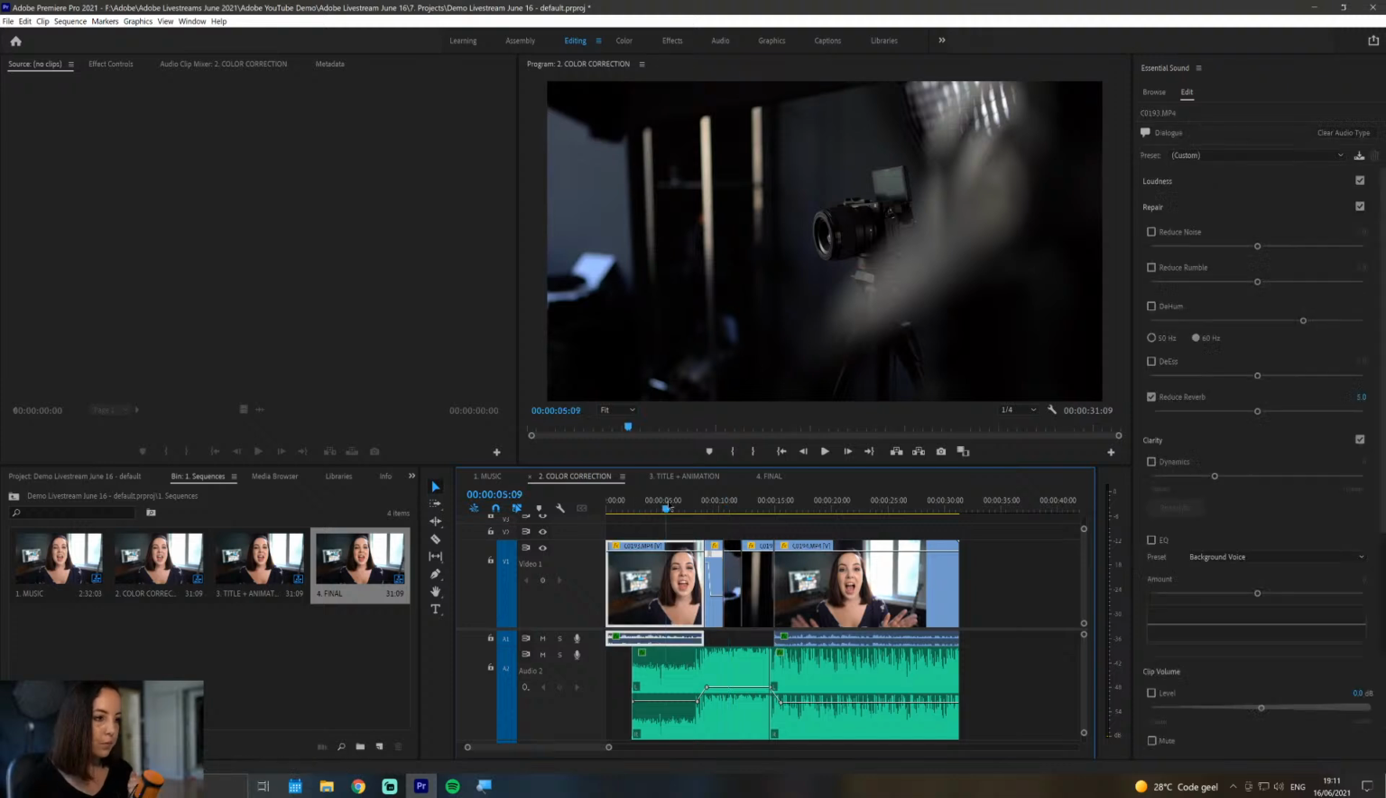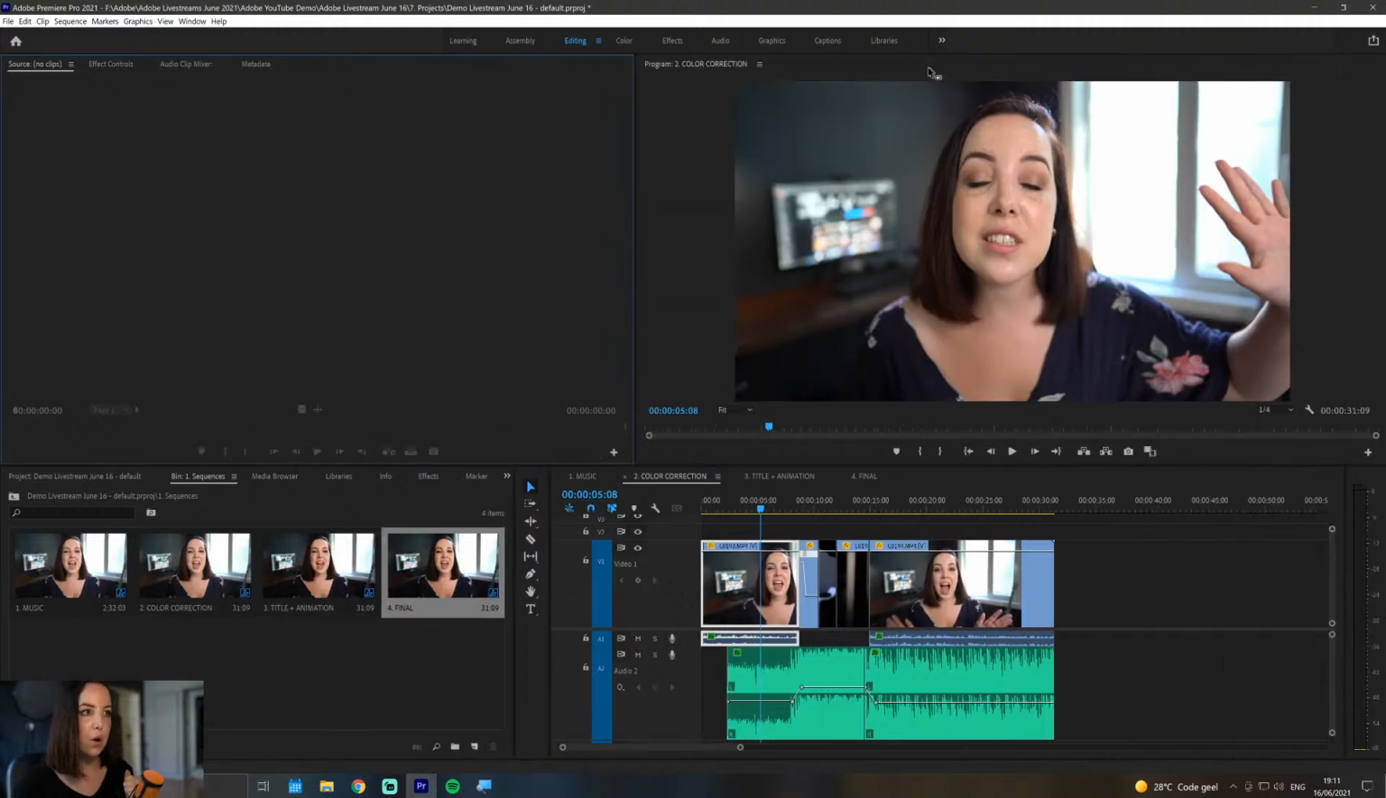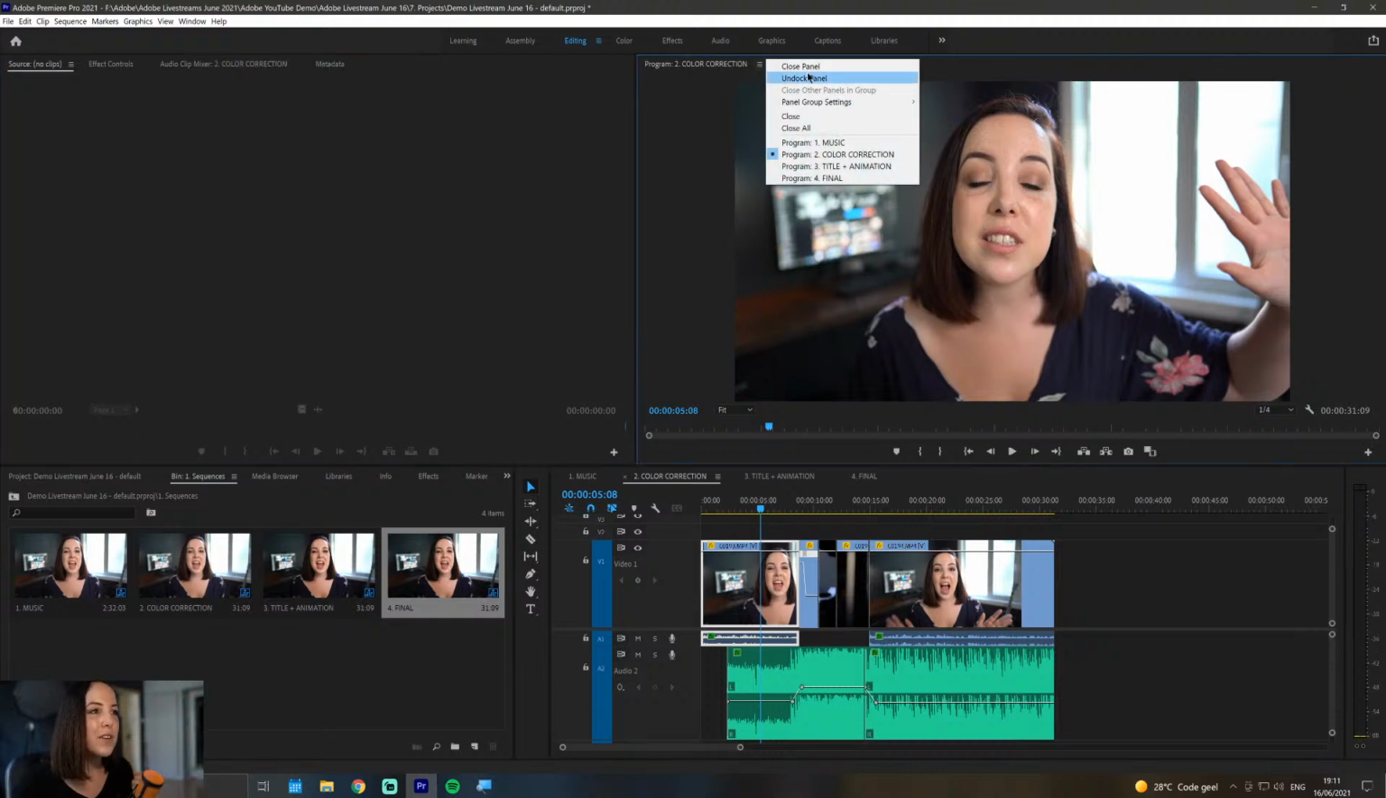So let me just click on this clip. I am going to close the Essential Sound panel by closing it like so. So I'm clicking on the little, what do they call it? I think like the hamburger menu or something. Since we're talking about food, the hamburger menu, if you click on that, you can close the panel.